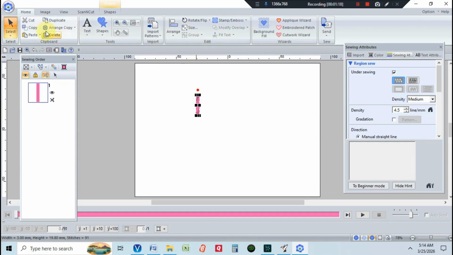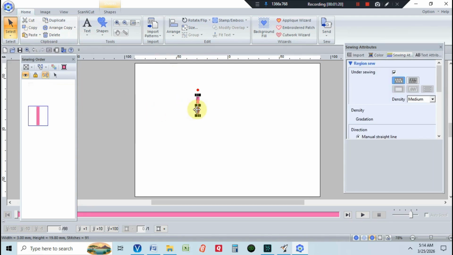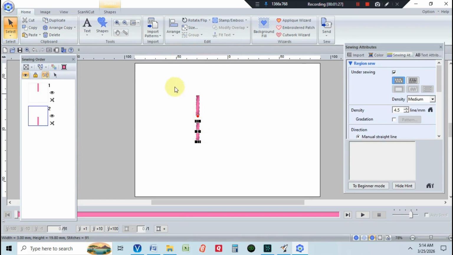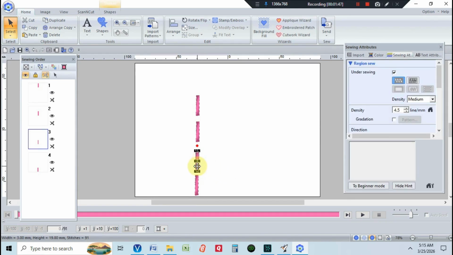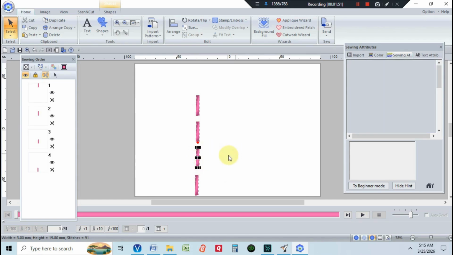So let's go ahead and copy and paste. And I'm just going to make a column of 4. So we'll paste, and we'll paste again. And then you can obviously adjust these to the sizes, the locations, just to even out your spacing.